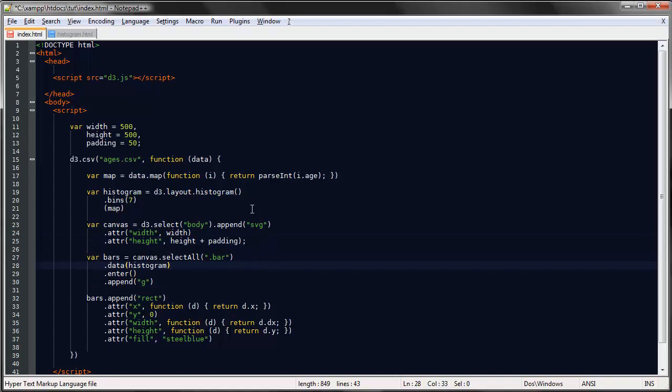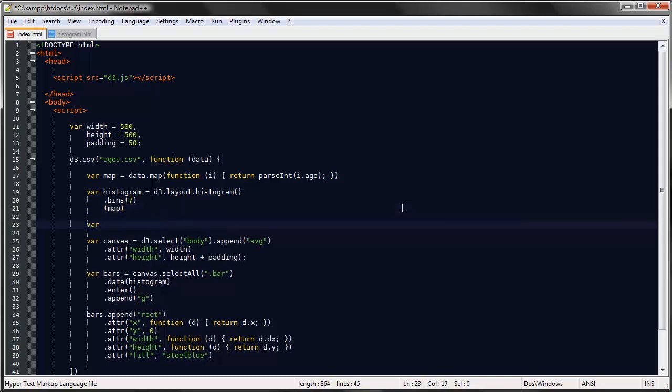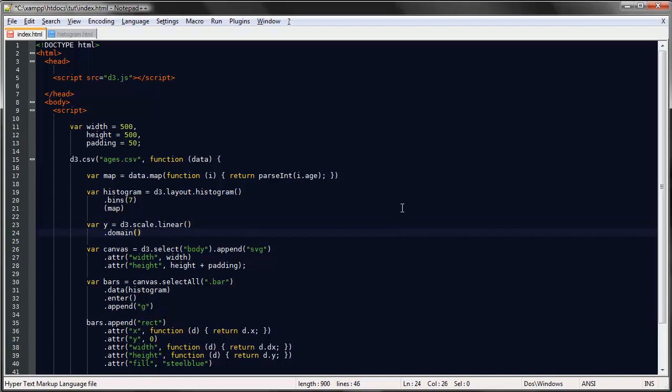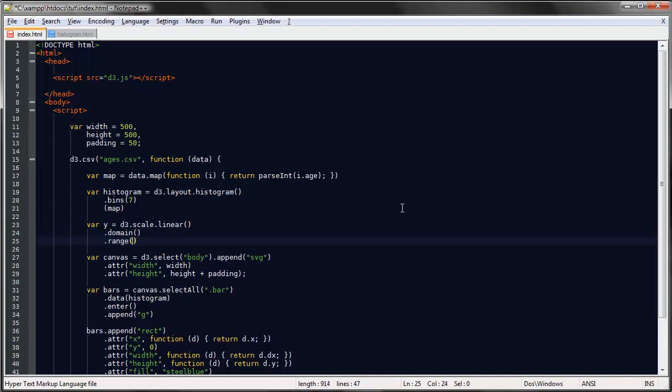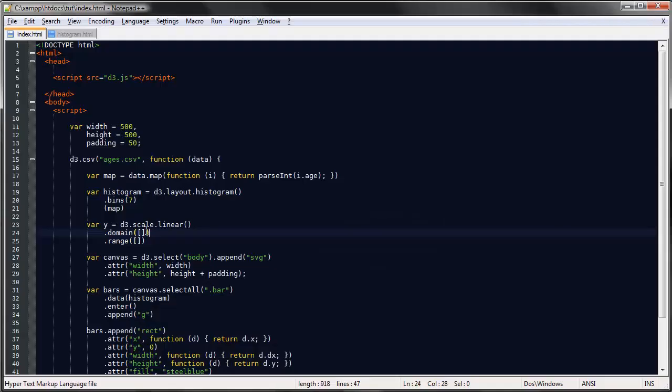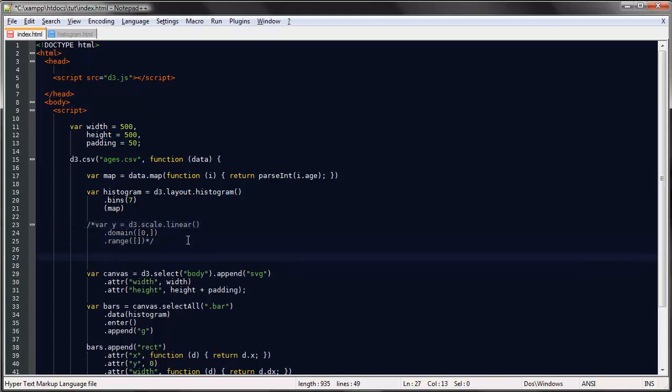So let's begin creating our scales. We can do that down here. So var y, this will be the vertical scale, which plots the height of each bar. And as you probably remember, the height represents the number of values within each interval. So the number of persons that has an age within this interval. So this will go from 0 to, and we could do this manually by looking up the max.